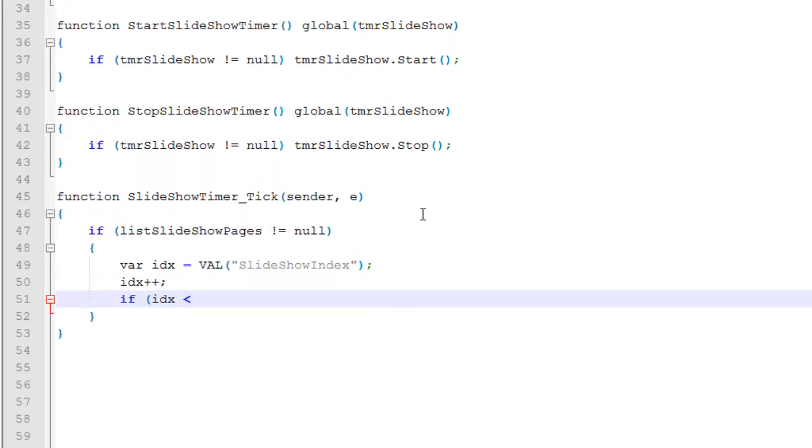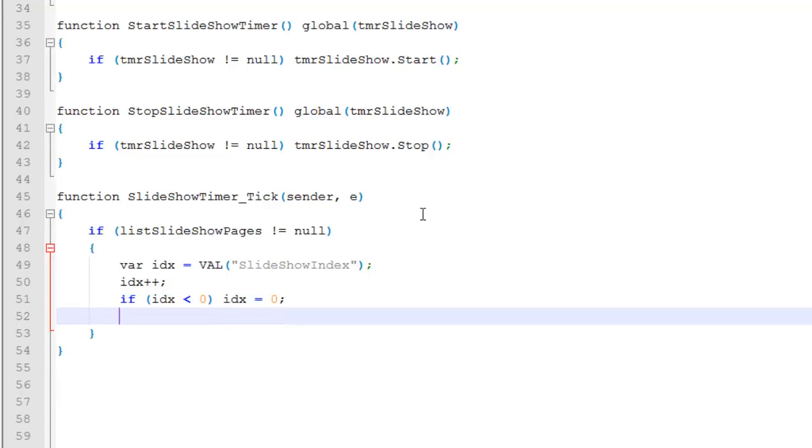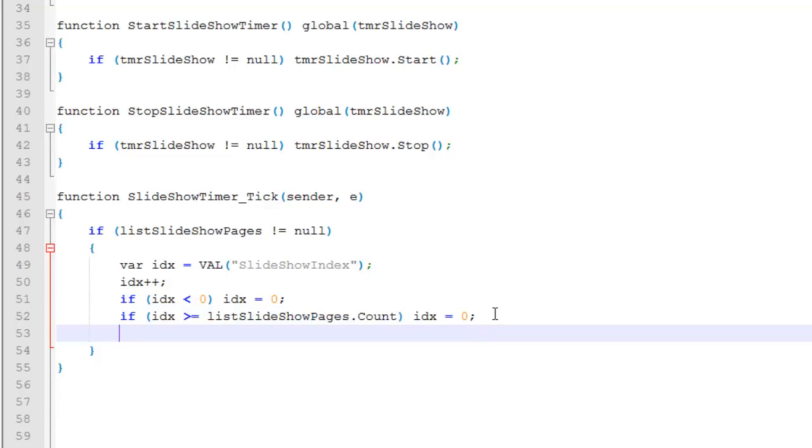So clearly, if for whatever reason the index is ever less than 0, then let's just initialize the index back to 0. And similarly, if the index is ever greater than or equal to the list of slideshow pages, meaning the count of that, then let's just reset that again back to 0. So that's what's going to give us our cycle effect, the cyclical nature of it. Once the index reaches the count, the number of pages in there, it's going to go back to 0 again, remembering that this is a zero-based index.